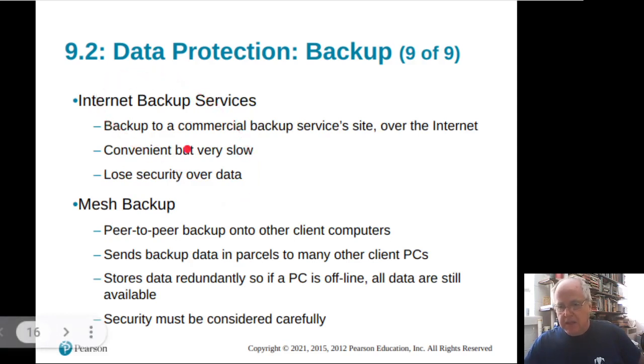Now, as the internet has gotten faster, there are lots and lots of cloud-based services to back you up. Carbonite is one of them. You can use Google Drive. It takes a little more work. You can use OneDrive. You can use Dropbox, and basically install software that automatically does that backup.